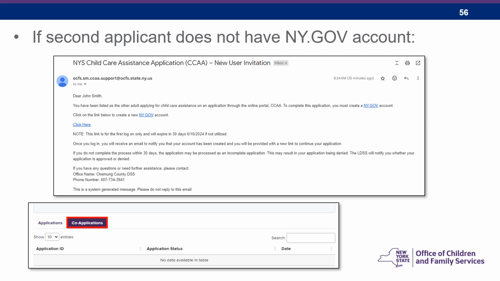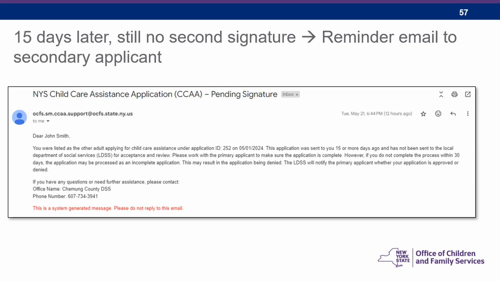Once all sections of the application have been reviewed, the co-applicant must review the Consents and Notices section and check the appropriate box under the Signature section. The co-applicant cannot modify or edit any sections or information in the application. If, after 15 days, the secondary applicant has still not signed the application, they will receive this reminder email.